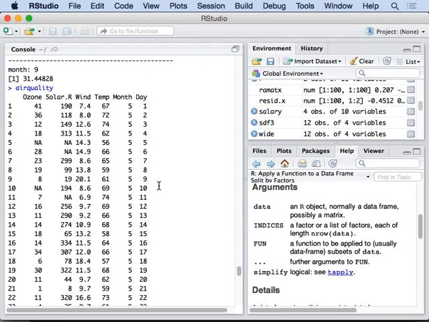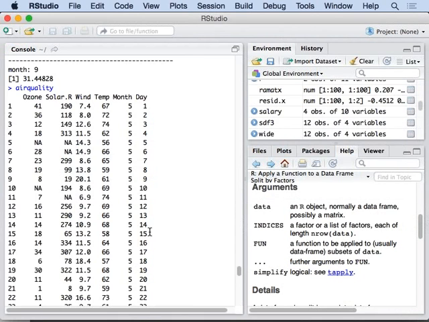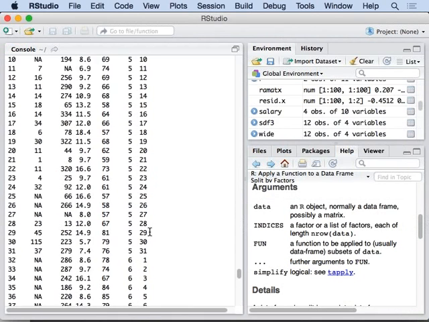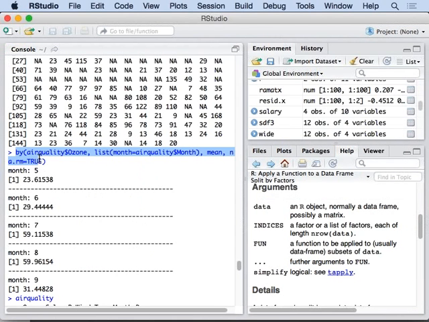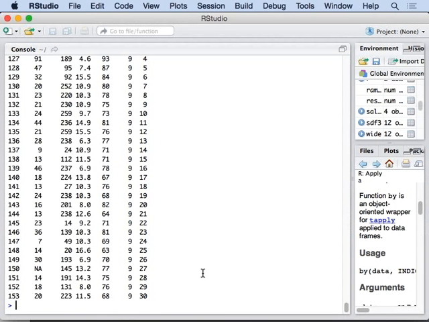Can you show the statement again? Your question is which statement you want to see? Group by month. Group by month. Yeah. That's it. This one. Oh. Can you see that?